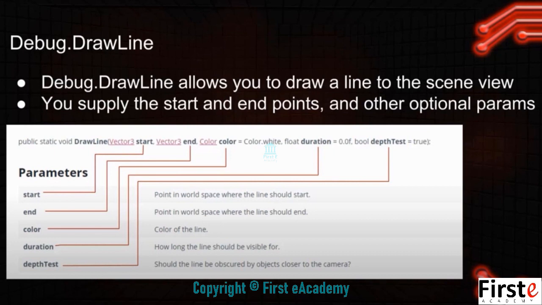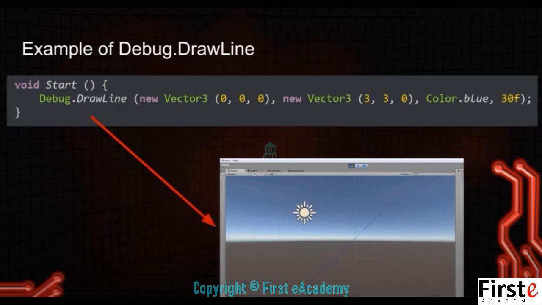Here we can see the result of calling the debug drawLine function. You will see that the start position is the origin in world space 0, 0, 0, and the end position is 3, 3, 0. The color of our line is blue, and it will be made visible for 30 seconds. As you can see, this will draw a blue line in Unity between the specified points, as shown in this screenshot. Let's jump to Unity and get some hands-on experience using this function.